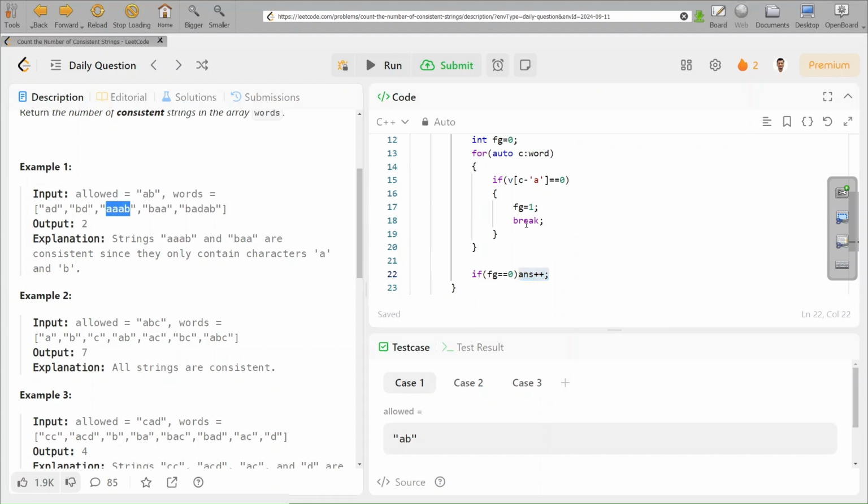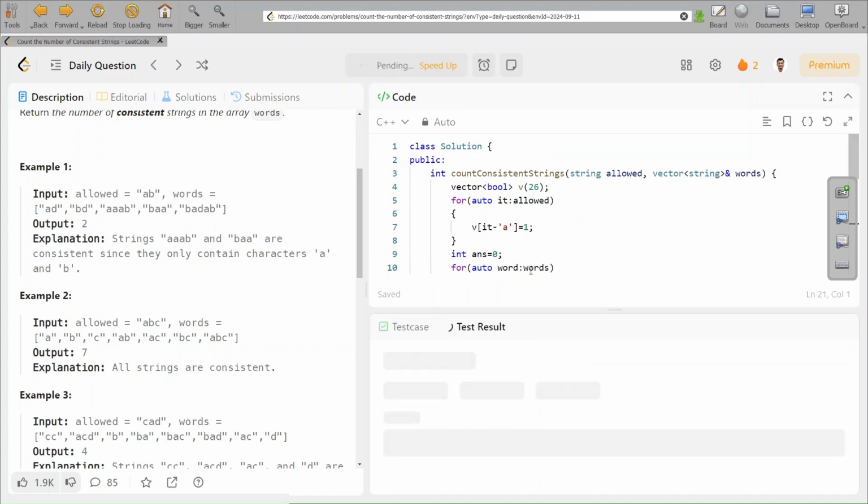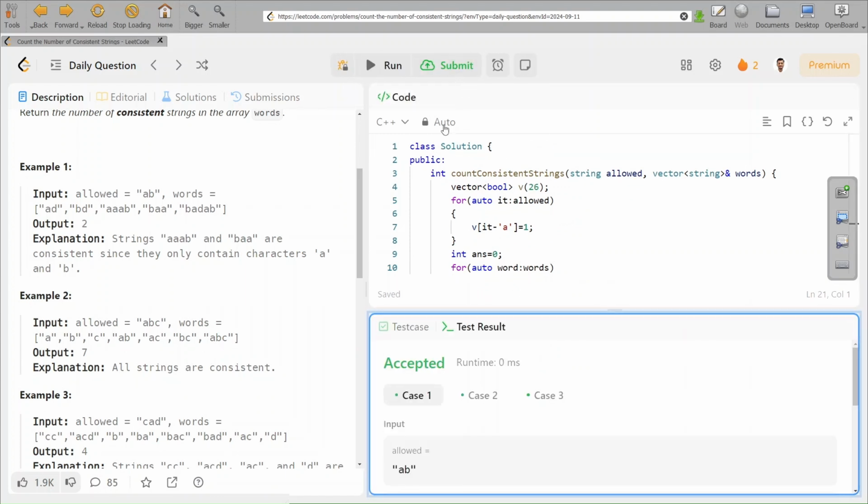AAB will be updated because the loop will not get into this if block, right? So our flag will remain 0 and our ans will get updated, right? So let's run and check, is it working fine? Yes, it is working fine.